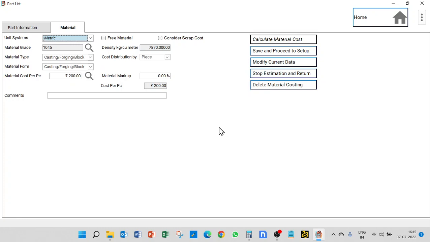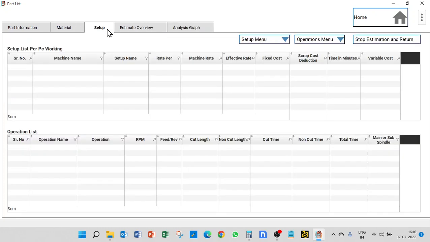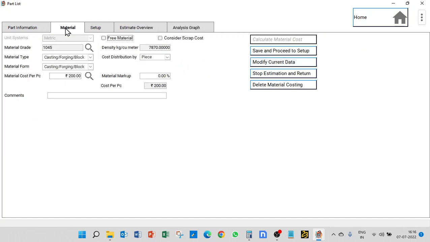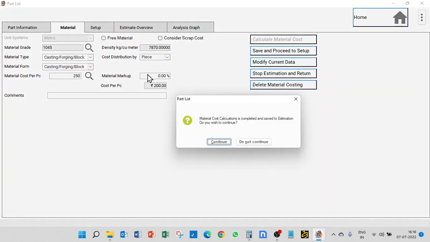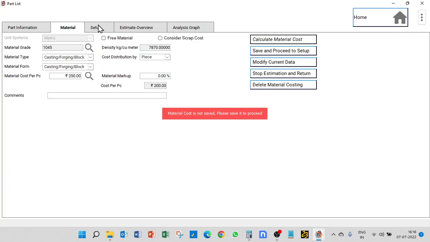After the cost of the material has been calculated, you could say save and proceed. I'll save the data and proceed. Then only you could enter into setup and the estimation overview and all this. So if I make some changes over here and I have not saved it, it is telling me that the material cost has been calculated but not saved to the estimation. Alteration has not been saved. I say continue, and then if I try to move, it will indicate that material cost is not saved. I will have to save this to start with any changes.